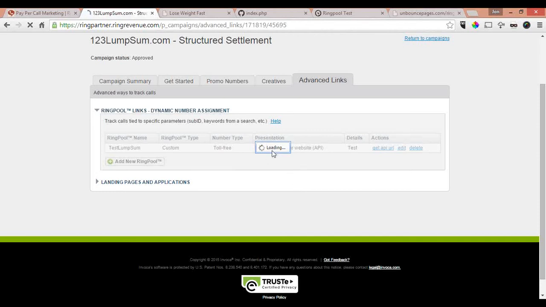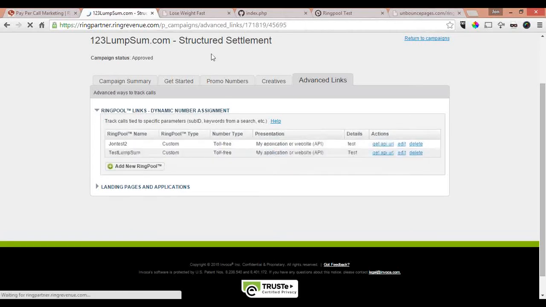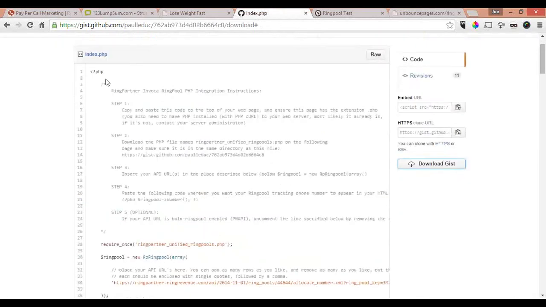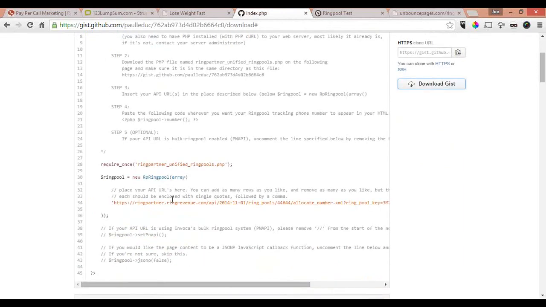Let's give it a moment while it finishes loading. Perfect. So now we have the ring pool available. You can still come here and get your API URL and get everything set up. So what you need to actually implement this on your landing page is some PHP code that our developer put together. We'll send the link out to get this, with the webinar after it's completed. But what it is, it's a simple script here with step-by-step instructions that you just quickly edit with your API URL, follow the steps, and add it to the top of your landing page's index file, which I'll show you in a moment.